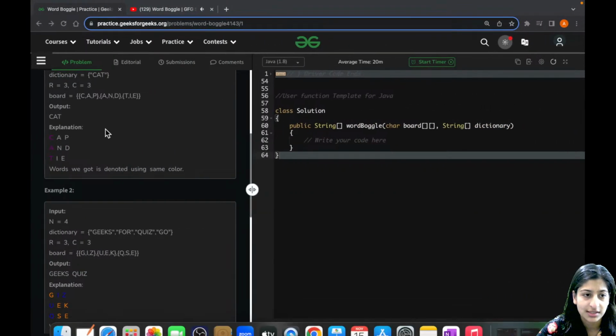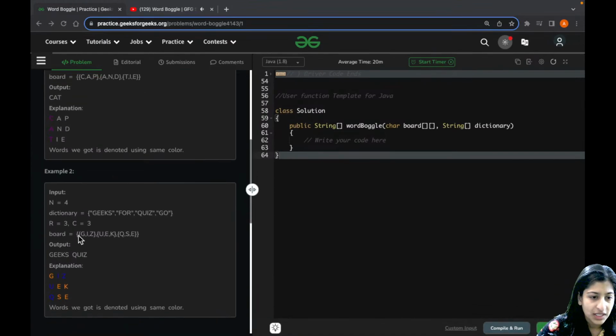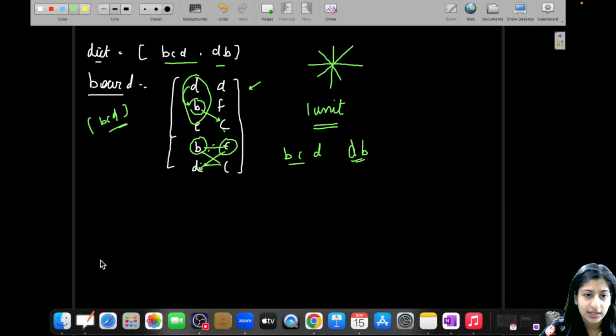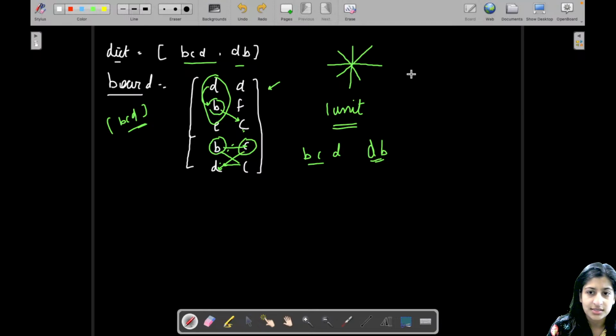Let's take the first example. So in this example, let's take this one only. You have G, I, S, U, E, K. Let me write the board. So your board looks like this. You have K. Let me check what is next. And then you have Q, S, E.